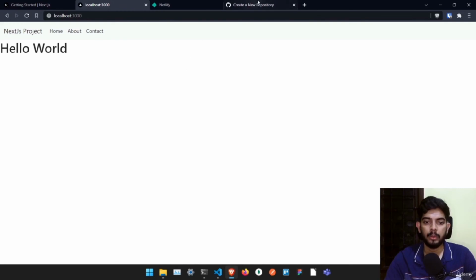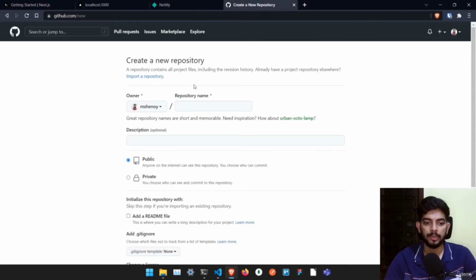In order to do that, we need to create one Git repository. If you don't know anything about Git or GitHub or anything like that, please don't worry about it. I'll go through a step-by-step process so you'll be able to understand it. Just go to github.com/new, and you might have to log in if you're not already logged in, like me. And now you have to create a repository name. Name it whatever you want. I'll just type Next.js crash course.